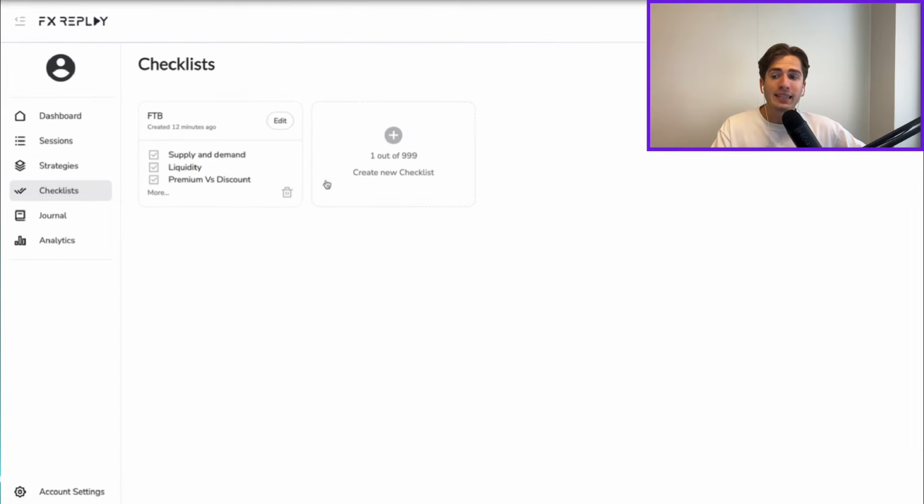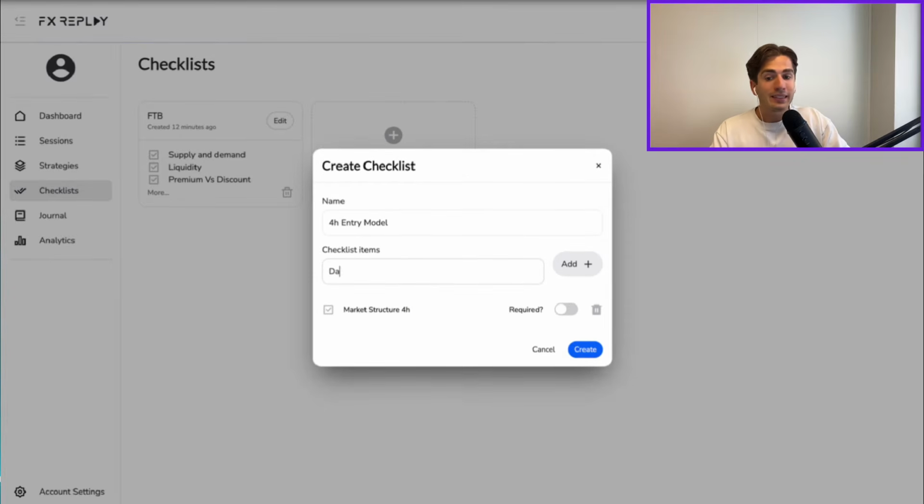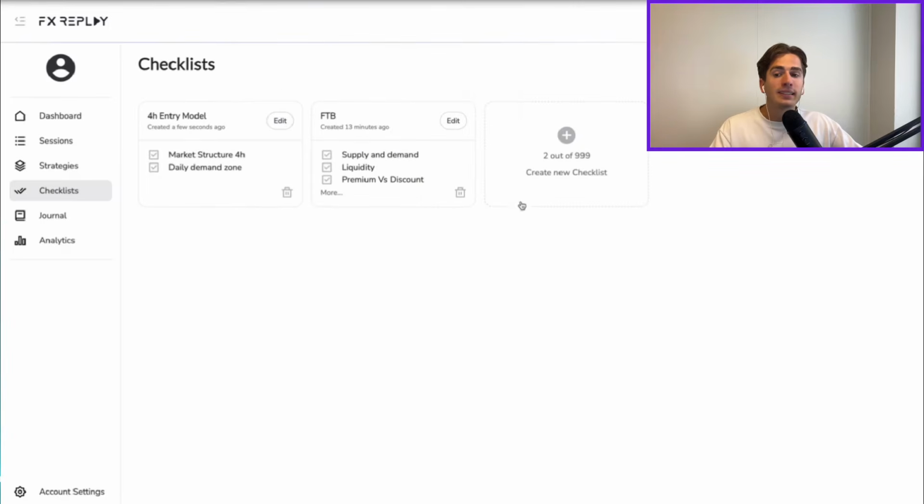Furthermore, what I really like is that you have a checklist function. Now, in the checklist function, you can add the overall confluences to a certain strategy. For example, what I do is that I have a 4-hour entry model, and then what I would do is add here the different confluences which are required to enter a trade using that entry model. So I would say market structure 4-hour, and I would add it. And then I would say, for example, a daily demand zone, add it. And then within the overall backtesting, you can then tick off those boxes so that you are certain that you're ticking off all of the checklists before actually taking an overall valid entry.